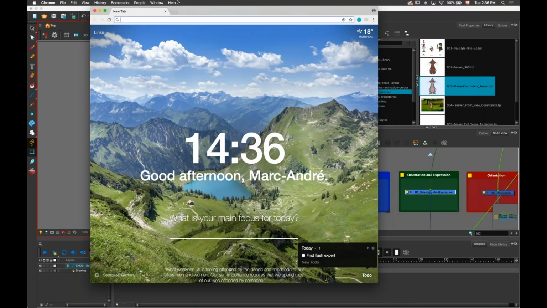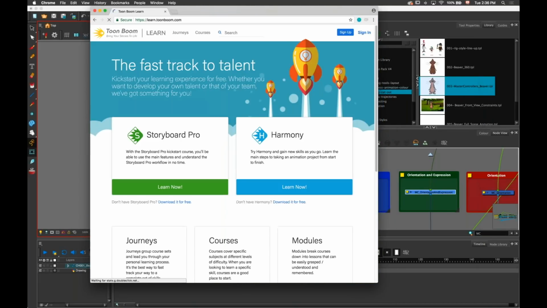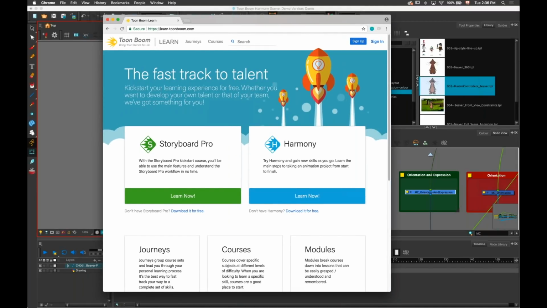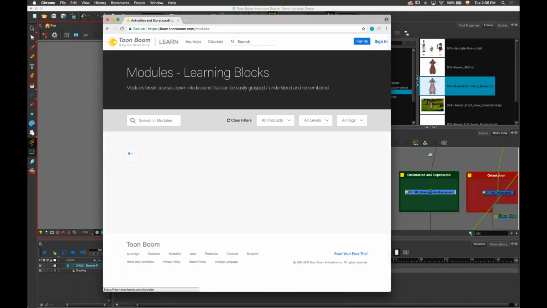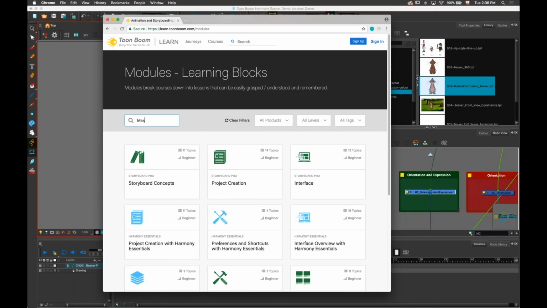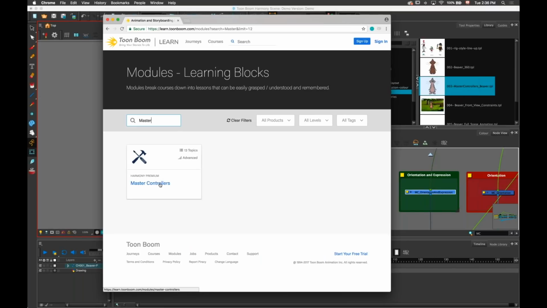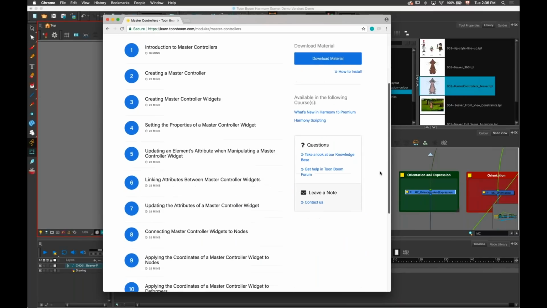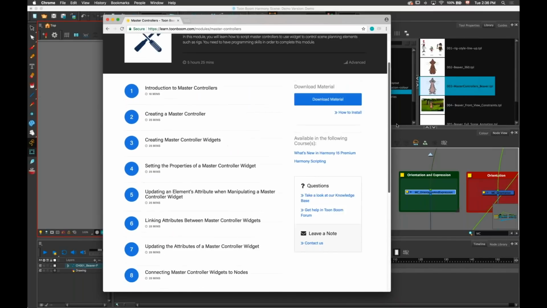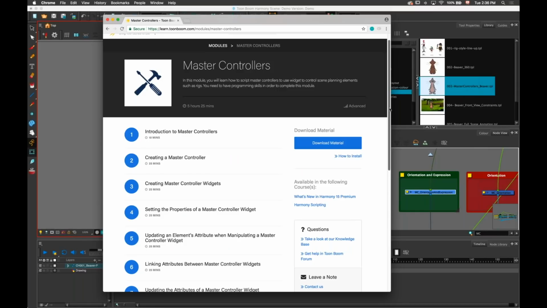So I'll go to learn.toonnode.com. On the learning portal, we have a lot of information about everything inside the software. And if you want to learn something about, let's say, master controllers, you can go into the modules section and look for master, just master. There you go, master controllers. And it will bring up the subject of master controllers. And you have 13 videos on the subject, from the introduction to creating them to setting them up and different things that you can do with them.